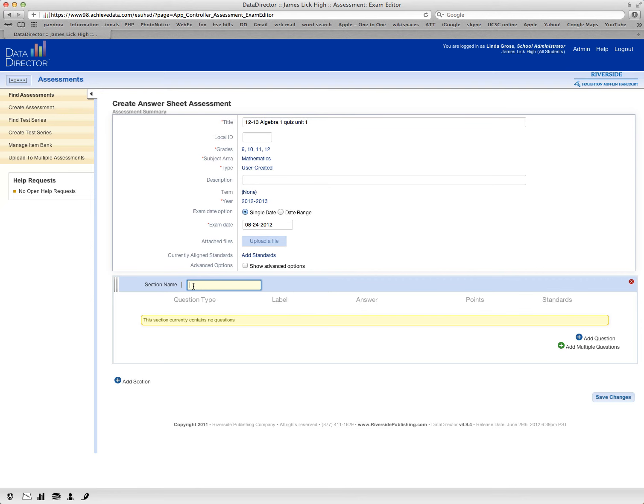I can give it a section name, or I can leave that blank if I'm only going to use one section. In this particular training, I'm going to show you two different sections, so I'm going to go ahead and title this. This is Unit 1 of Algebra 1, so we're going to call this Solving Equations in One Variable. Question type, label, answer, points, standards.